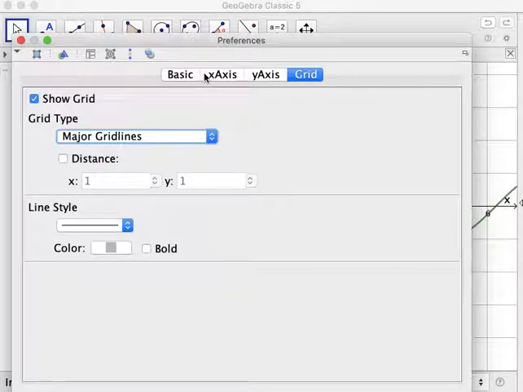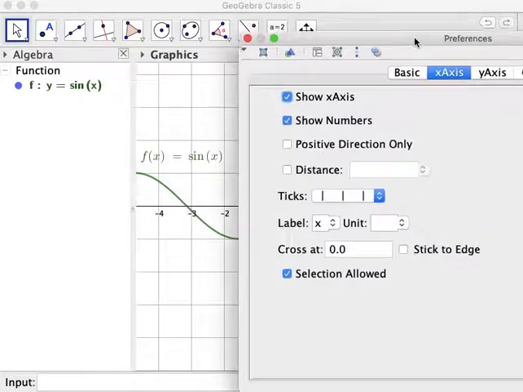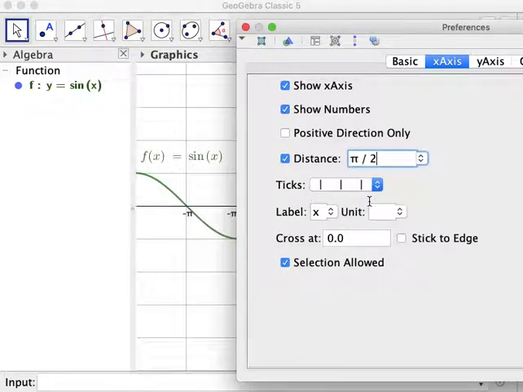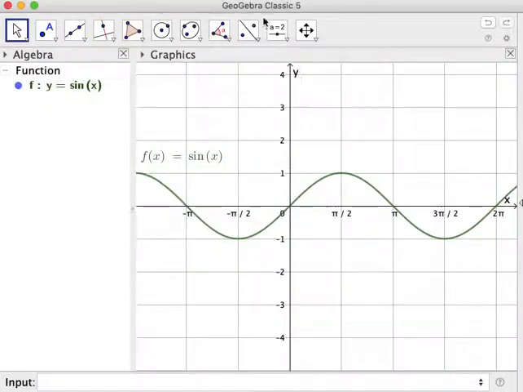Back on the x-axis, for this particular trig function, it's a fairly common thing to count by multiples of pi or pi over 2. So if I check the distance, you can see that pi and pi over 2 are both choices, although you can type anything you want to in there. And let's suppose I like that, so I'll just close this out. And that's the graph I wanted.